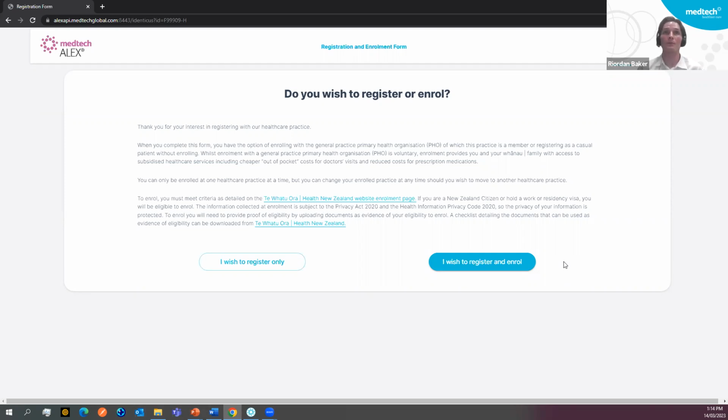So the registration and enrollment form has two workflows. In the name itself, it says a registration form. So whether you're an A&E clinic or if you're accepting walk-in patients, you can allow them to register, registering as a walk-in or a casual patient. That's purely going to capture the patient's demographic information. It won't capture the declaration of entitlement and eligibility or their eligibility documentation.